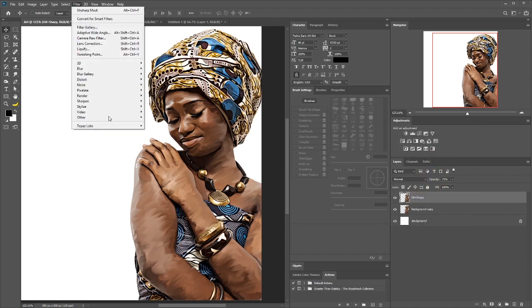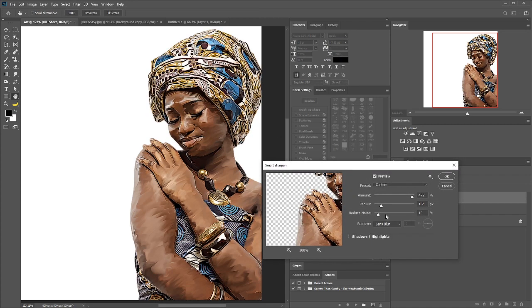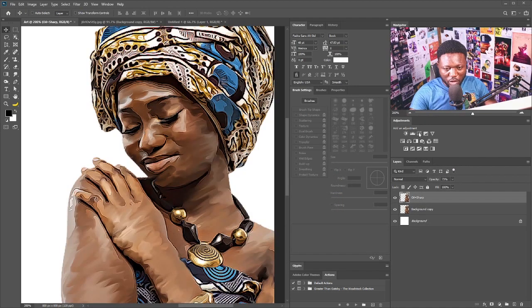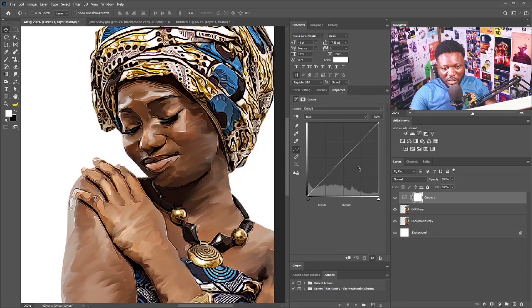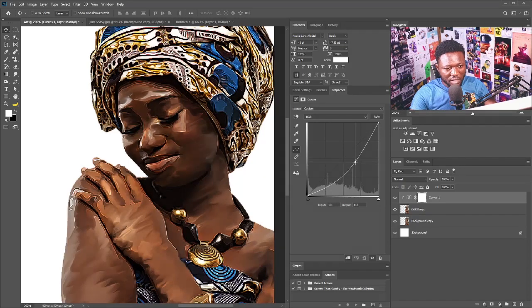And I'll go to filter again, and I'll go to sharpen, and I'll select smart sharpen. So for this one, I'm just going to reduce the radius a little bit, and I'll say OK. So I'm just going to click on the curve adjustment button here, and I'm going to click on this icon to apply it to just only that layer, and I'm going to drag this down like so.